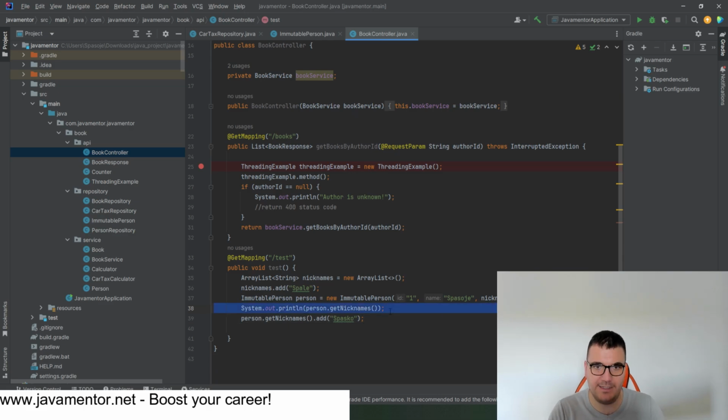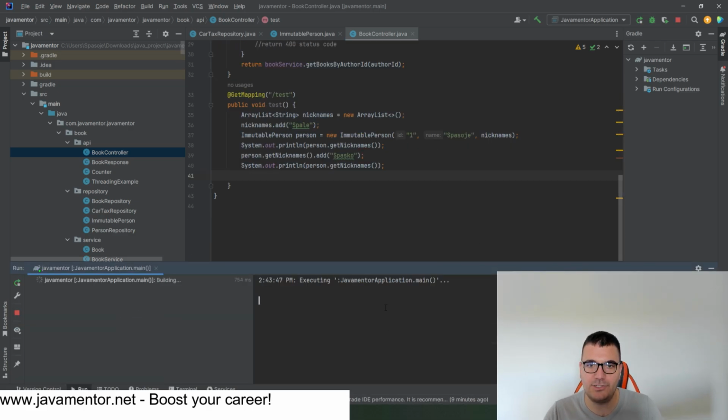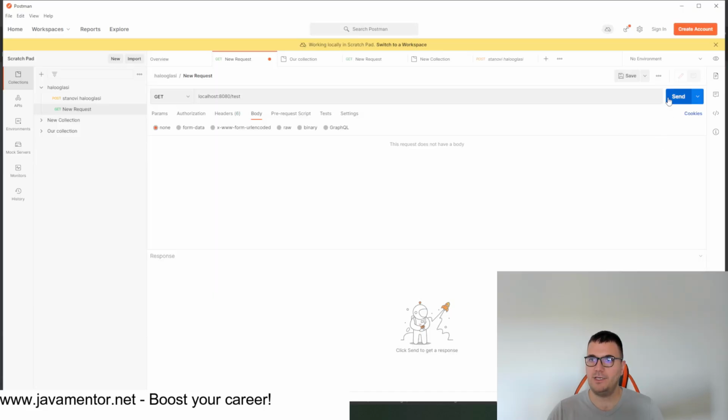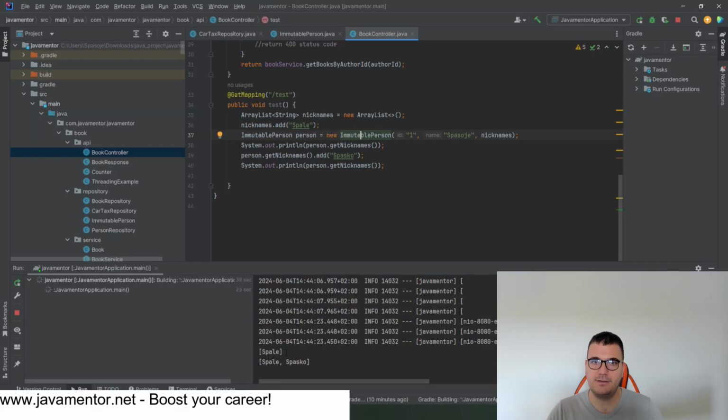Now if you try this, let's start the application, we will have different nicknames, which means that our immutable Person class is indeed not immutable. We created a bug in that immutability. Okay, we try to invoke our test endpoint, and as you can see, the first time the list of nicknames only has one nickname, that is here, and then we have two nicknames. Our immutable person is not immutable at all.